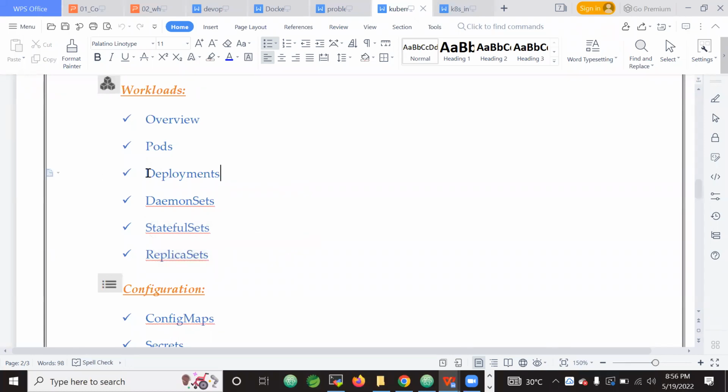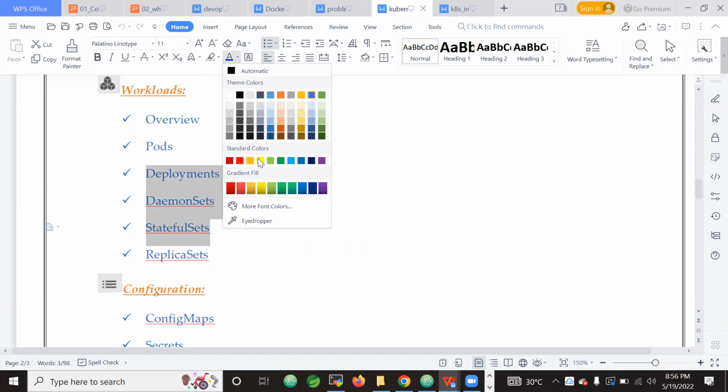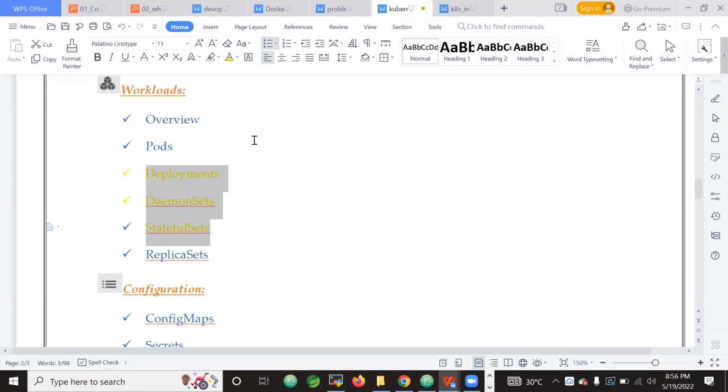Basically, the difference between deployments, daemon sets, stateful sets and replica sets. Replica sets are kind of a replica, but understanding the difference between these three is very important, and the interviewer will definitely ask you about the differences between deployments, daemon sets, and stateful sets.